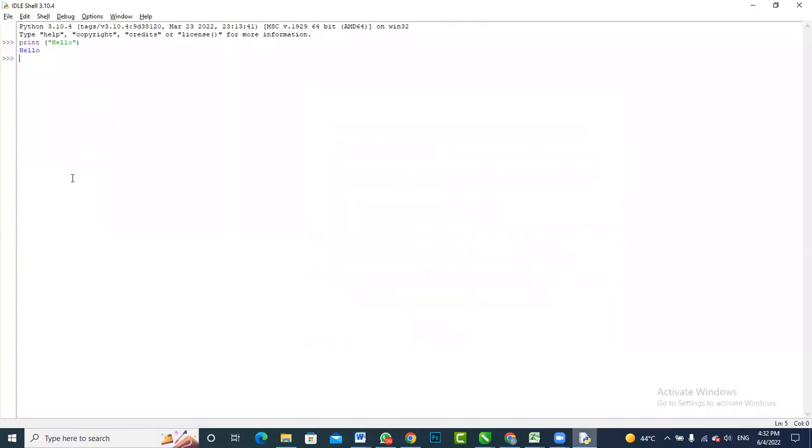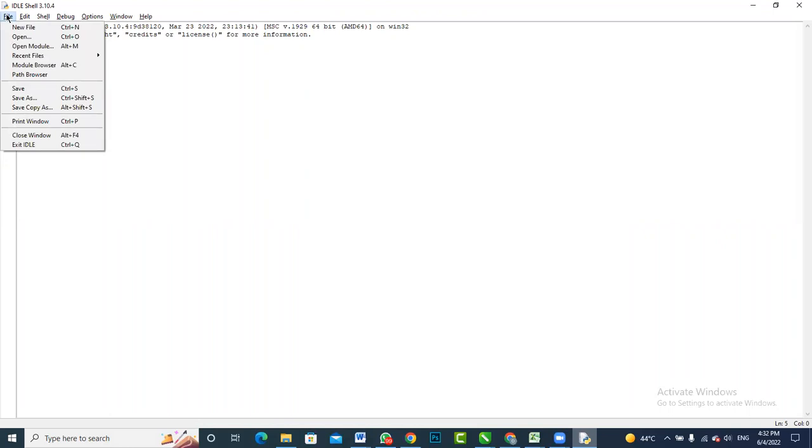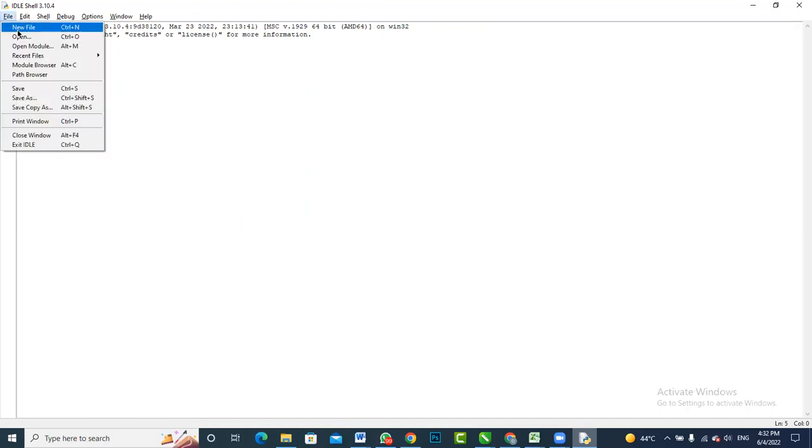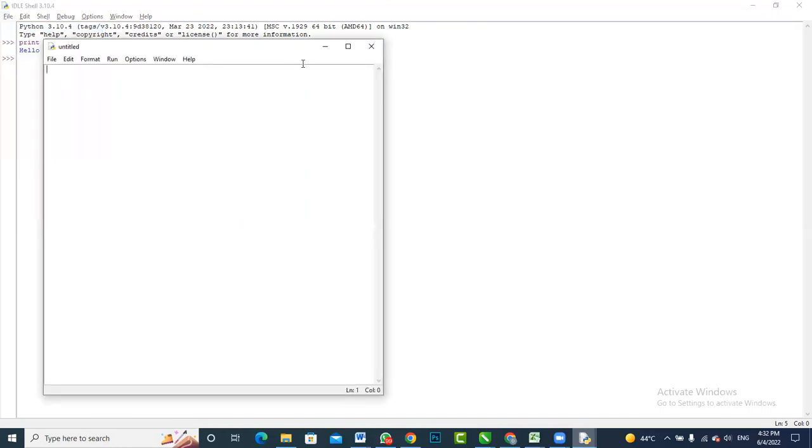Okay, so next we start exploring how Python is going to work. Where are the important buttons? Where are the important tools that we have to work on? The most important part is always this File menu. It allows you to create a new file. When you click on it, you are going to remove everything and start a new file. So this is a new file that you can start working on right now.